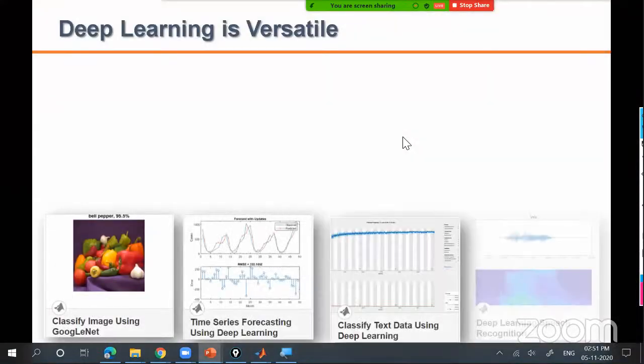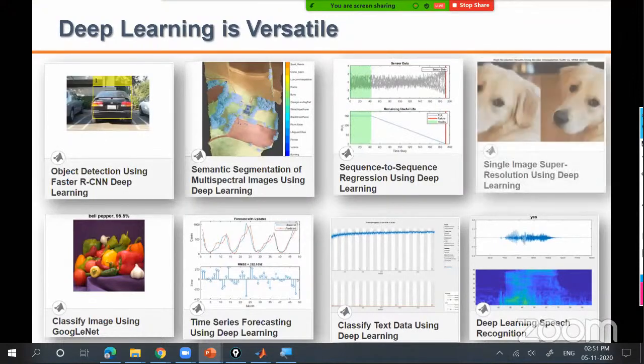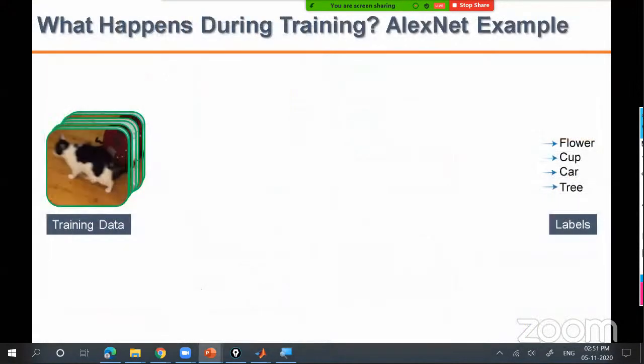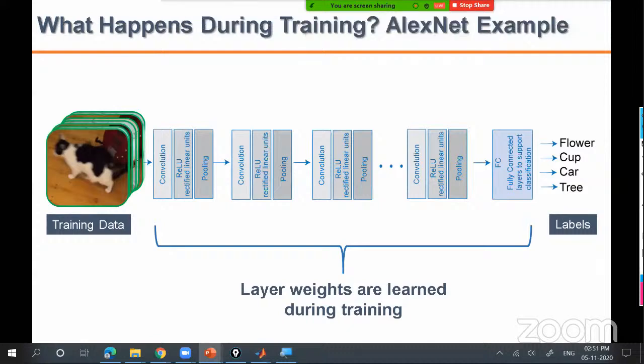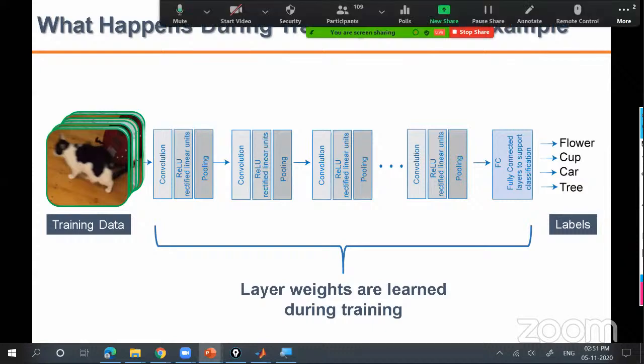As far as deep learning is concerned, these are a few of the areas where you can use it. During training, the data is passed through layers of convolution, rectified linear units, and pooling, where the weights are learned during the training process. So how are the weights determined? Basically, these weights are determined by training. This was one question, and I think it has been answered. The weights are learned during the training process.